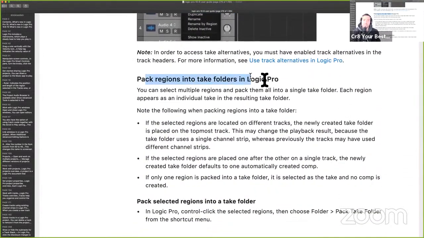Okay, packing regions into take folders. Let's check this out. You can select multiple regions and pack them all into a single take folder. Each region appears as an individual take in the resulting take folder. Note the following when packing regions into a take folder. If the selected regions are located on different tracks, the newly created take folder is placed on the topmost track.